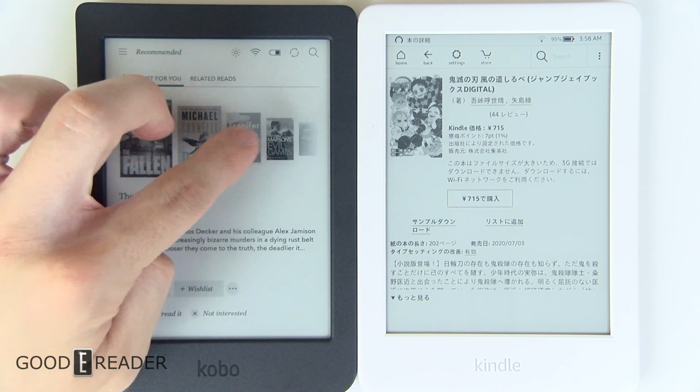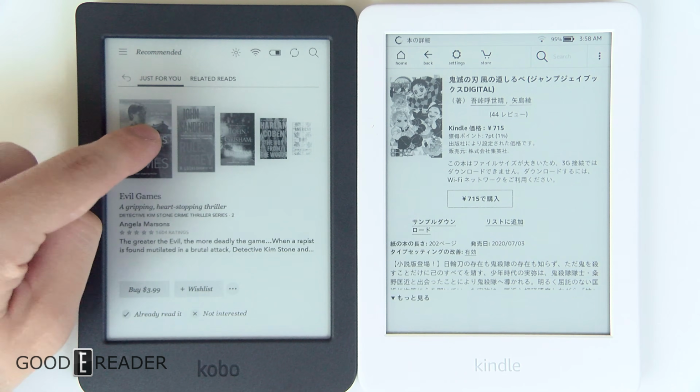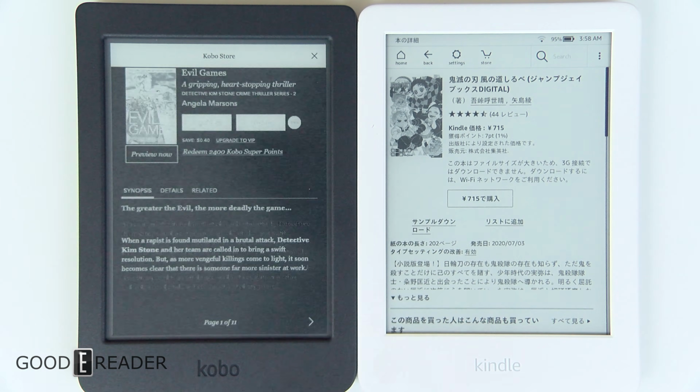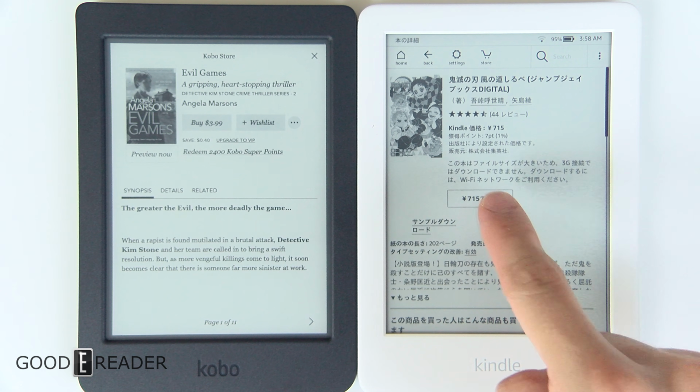Now on the Kobo, you do have this really cool carousel once you get into Just For You, so that is pretty nice. Once you click on the final step, this is what your buying decision will look like. Please excuse the Japanese language, but we do have a lot of international audience here at Goody Reader, so not everyone speaks English. So you will see you can download a sample, you can buy the book itself.